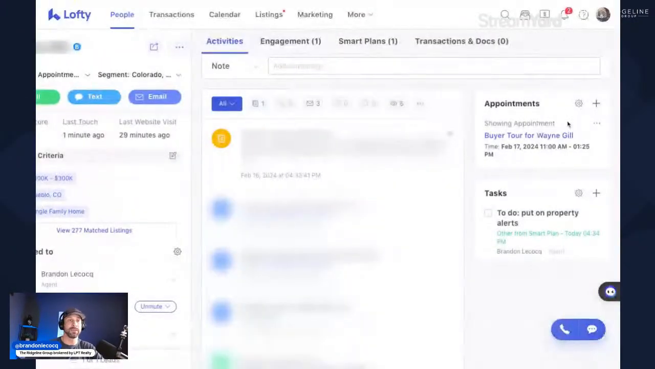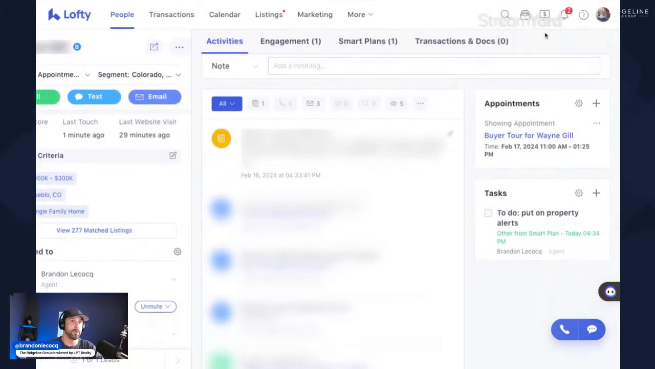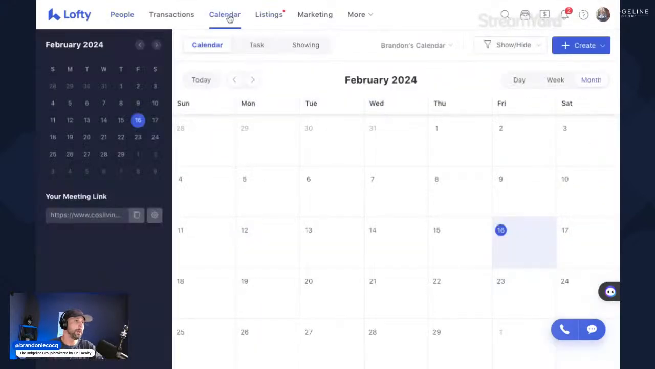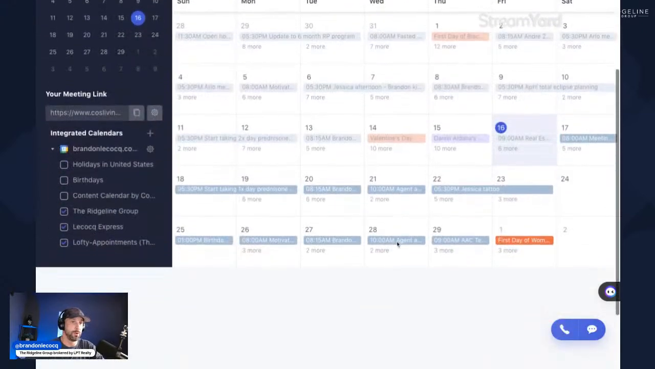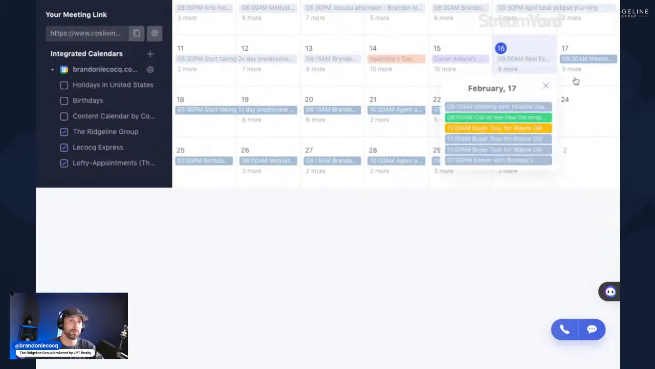All right. So now you can see right here on this, it says appointments, buyer tour for Wayne Gill. Right. I can view details, I can edit, and I can cancel. So if I need to modify that tour, we can do that. Super neat. Right. And then I want to verify my actual calendar. Let's go here. All right. Buyer tour for Wayne Gill.